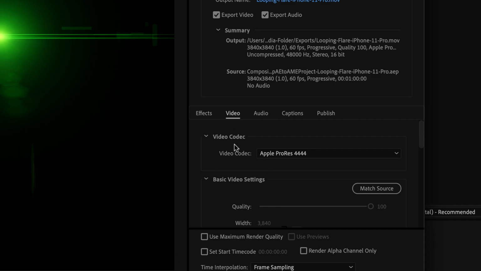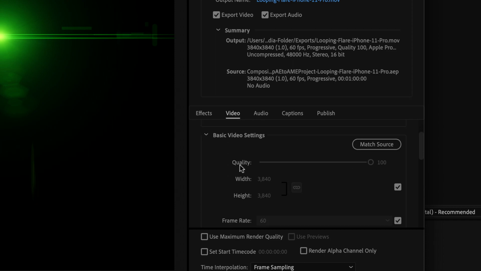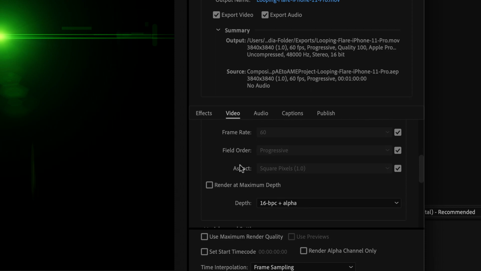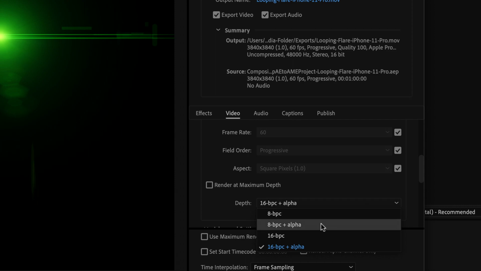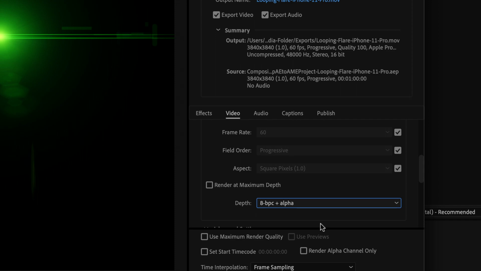We're going to take a quick look at these properties, right? I'm in the video settings right here. You want to make sure for the video codec, you've got Apple ProRes 4444. That's the one that allows alpha channel. And then down here, you want to make sure you never check this checkbox right here. In depth, you have two options. You can do 16-bit channel plus alpha or an 8-bit channel plus alpha. We'll try the 8-bit channel plus alpha for this one.